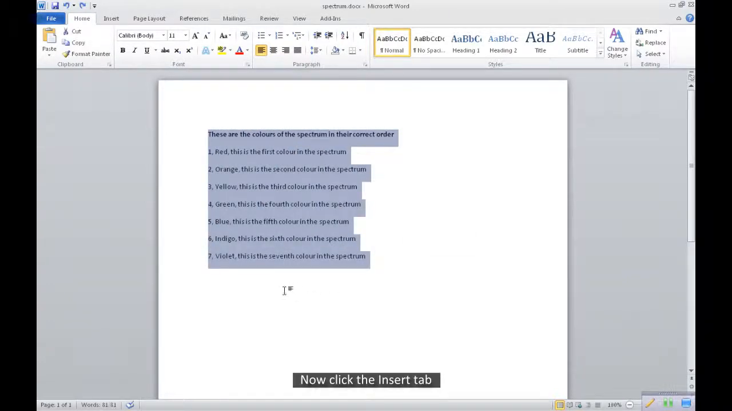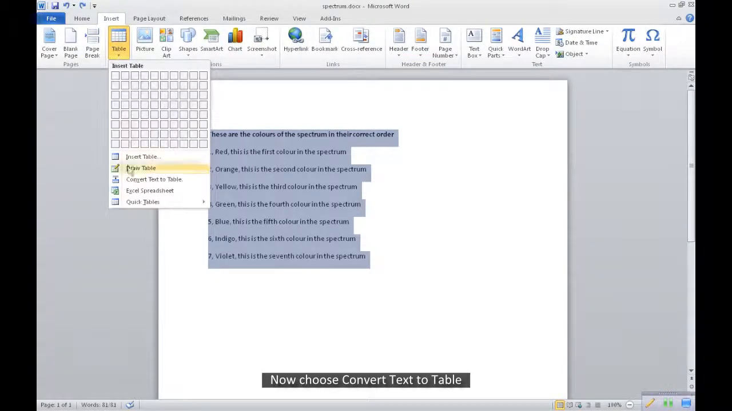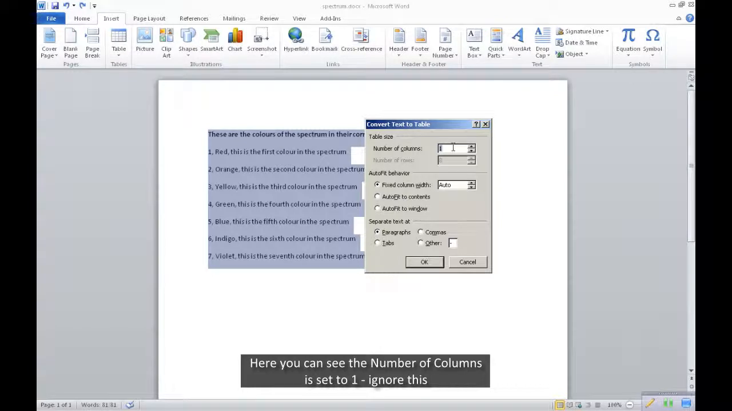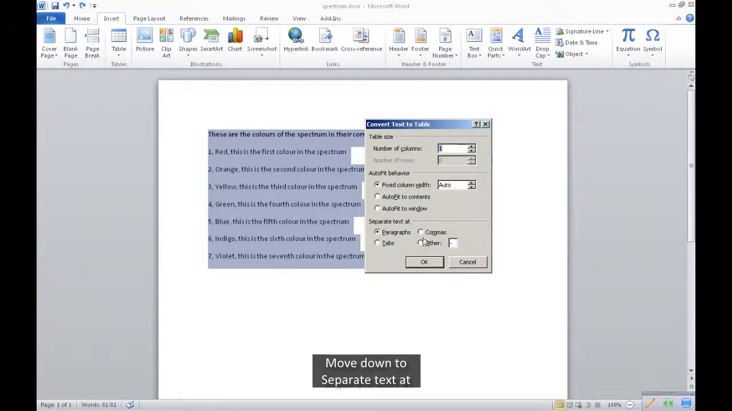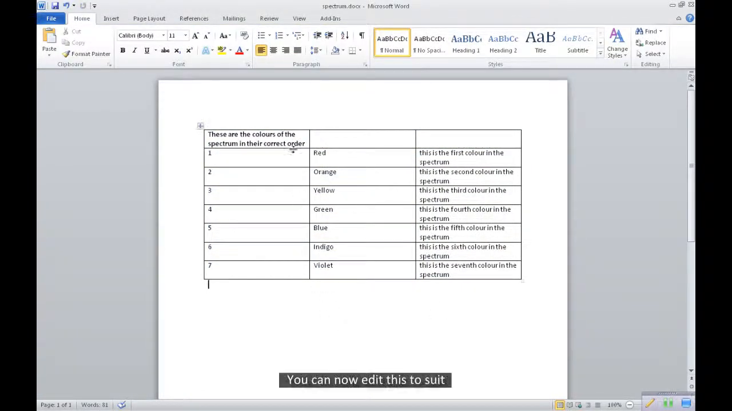Now click the Insert tab, then Table. Now choose Convert Text to Table. The Convert Text to Table dialog box appears. Here you can see the number of columns is set to 1. Ignore this. Move down to Separate Text At. If it's not already done, check commas. Click OK. Word now creates your table. You can now edit this to suit.